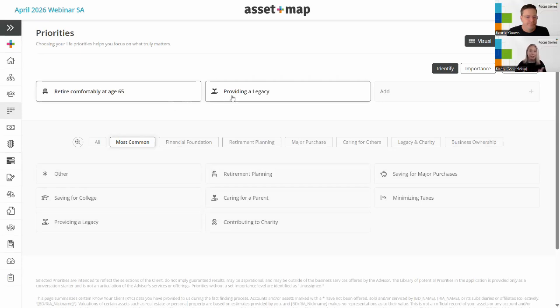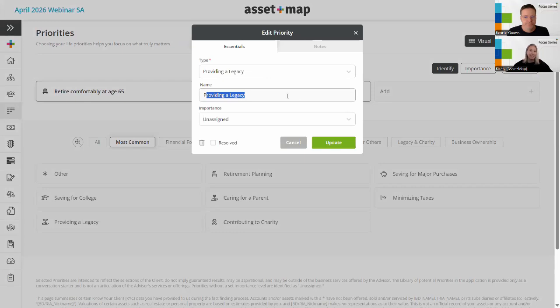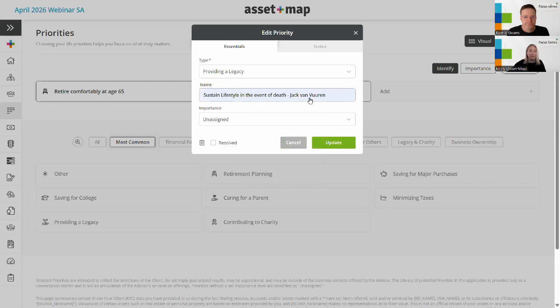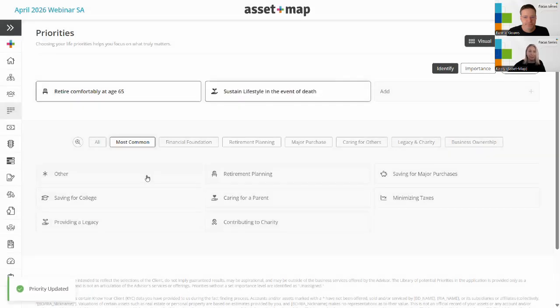And so we would continue to unpack these priorities with the client. You can see here you also mentioned providing a legacy. I want to unpack that in more detail and understand what that means for them. And that could mean many different things. It could mean, I want to make sure my family is comfortable in the event of death, that they can sustain their lifestyle, I want to cover debt, or I want to leave a specific legacy. Let's say for the purposes of this example that he says the main or the first priority is sustaining the lifestyle in the event of death. Okay, so I'll put that in and update.